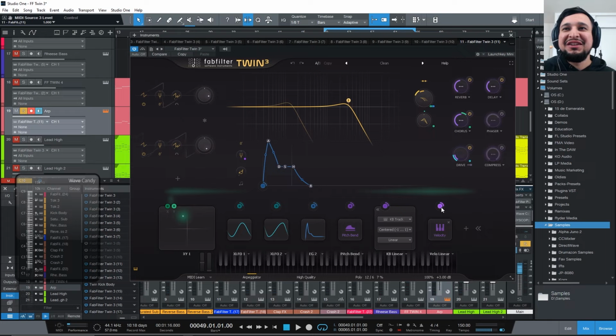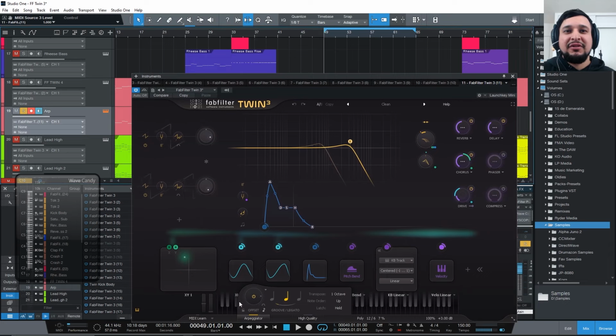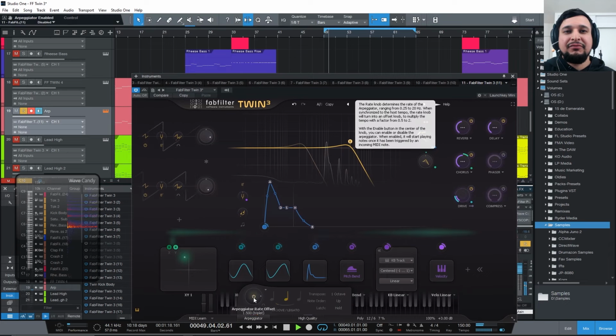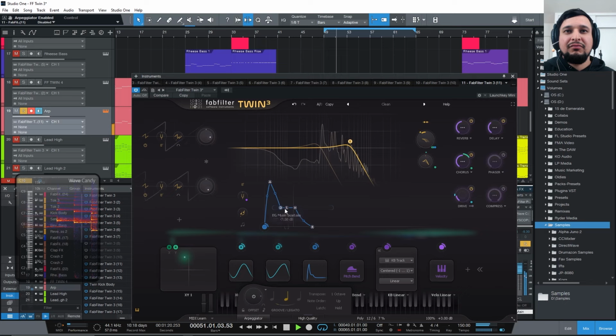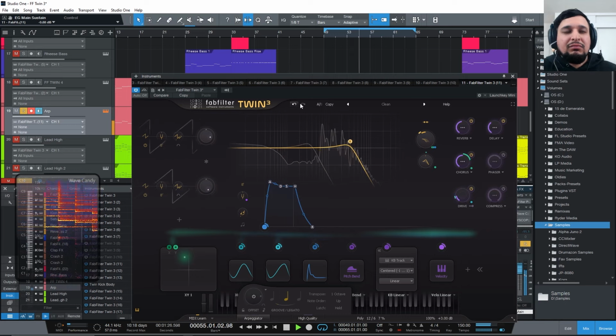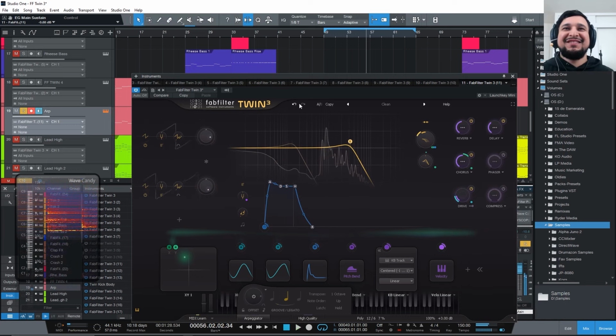It sounds so good already. But that's also because the arpeggiator's turned on. So without the arpeggiator, it just sounds like this. Oof. That's such a pretty sound still.